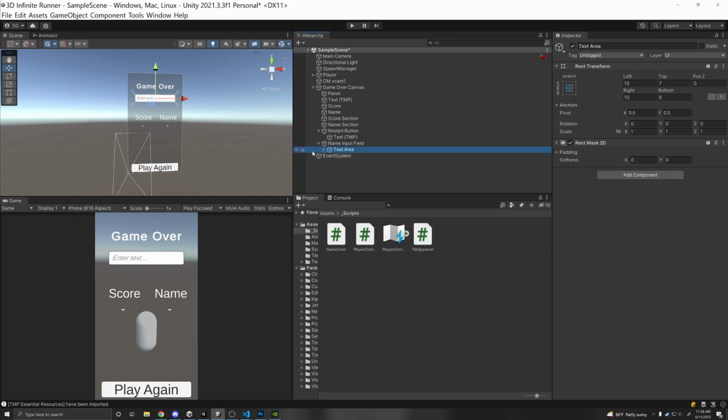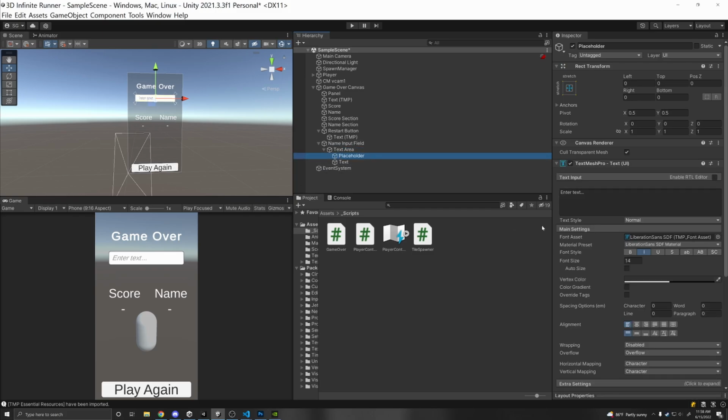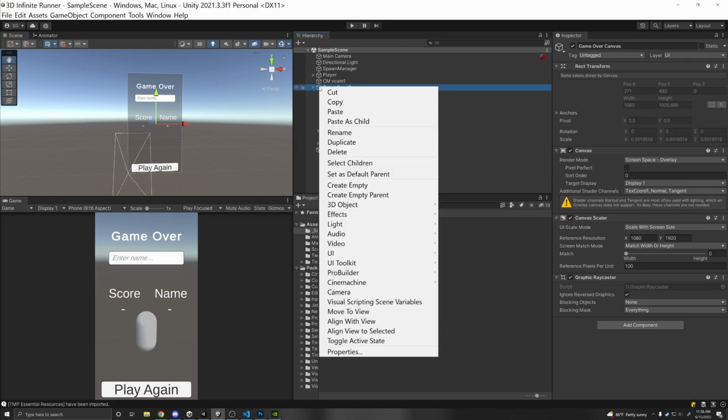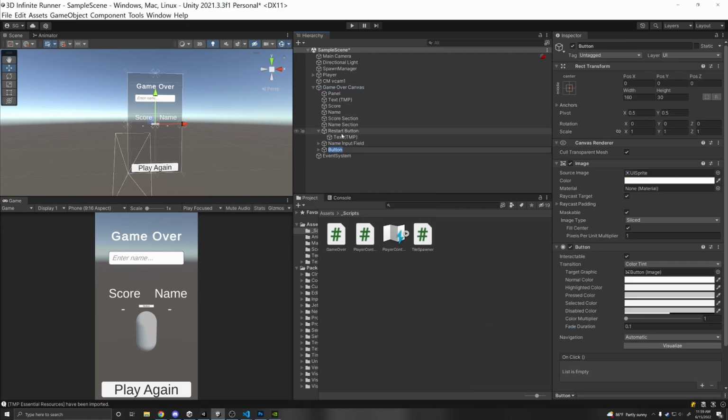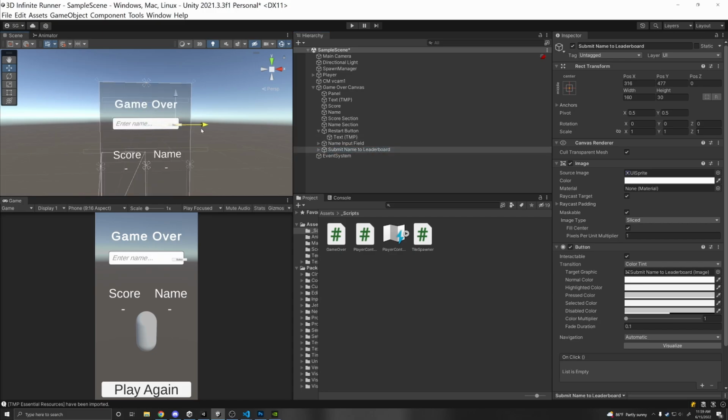So in the text area, under the placeholder, if you expand the children, instead of enter text, we can put enter name. And so the player will enter their name here, and then they have to press enter to submit their name to the leaderboard. So we can add another UI button. So Text Mesh Pro button, and we can call this submit name to leaderboard, right? And we can just position this wherever you want. I'm going to make this much bigger.